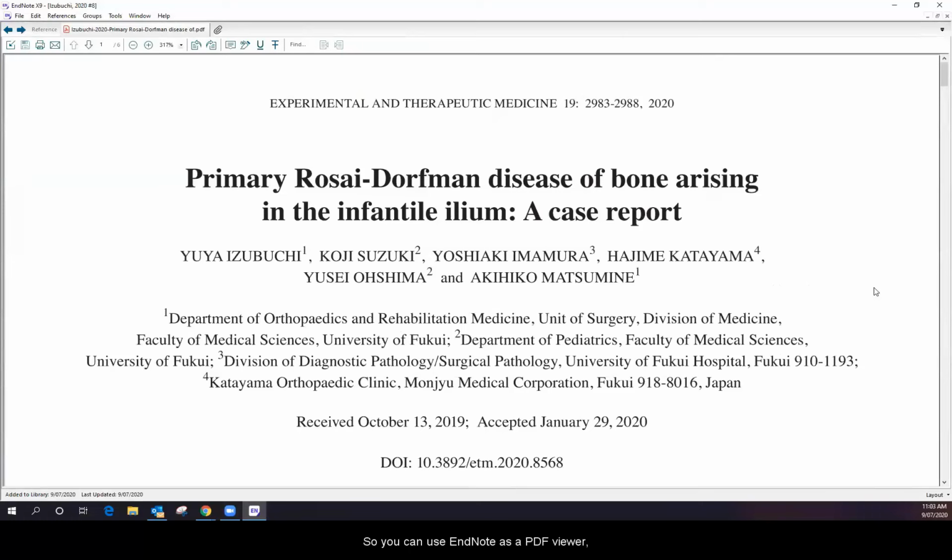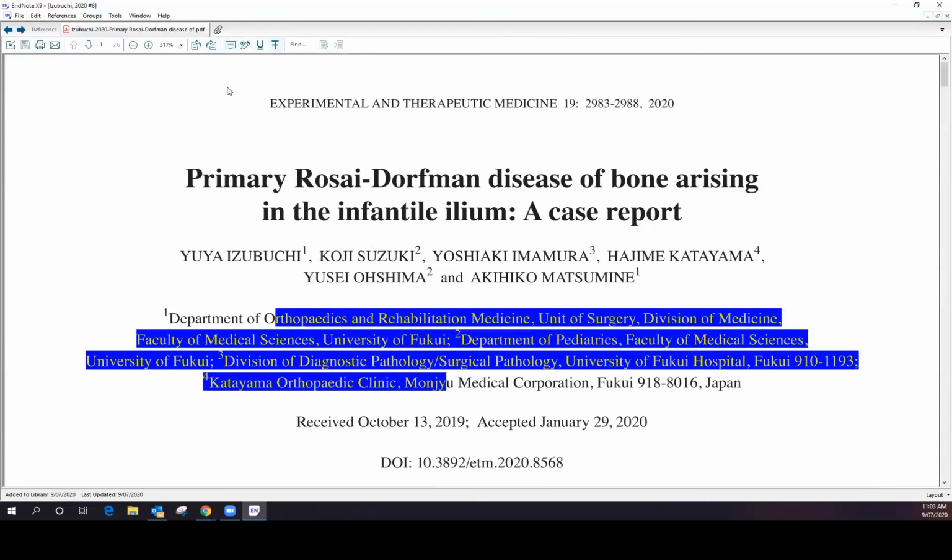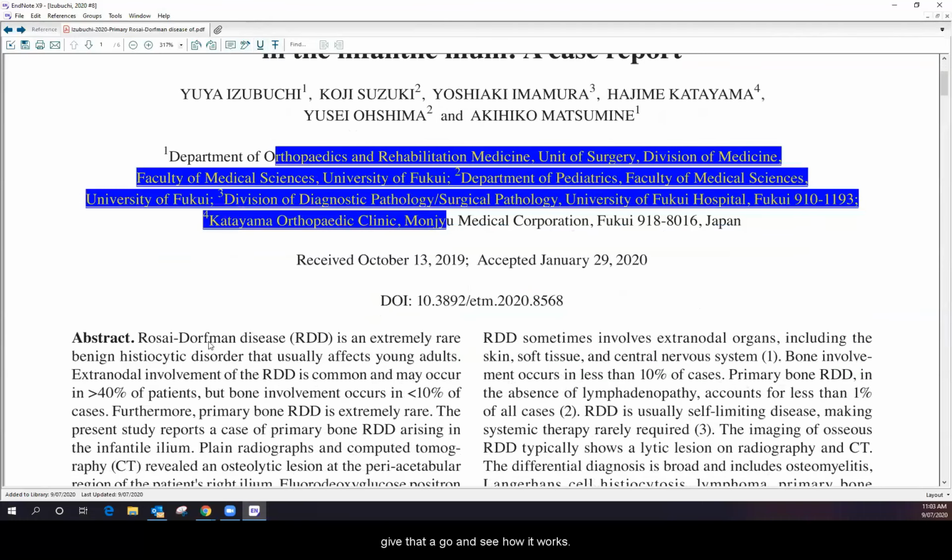So you can use EndNote as a PDF viewer, including markup and adding notes. There's strike through, there's underline, there's highlight, and there's sticky note from the functions at the top of the screen. So when you get to that, give that a go and see how it works.